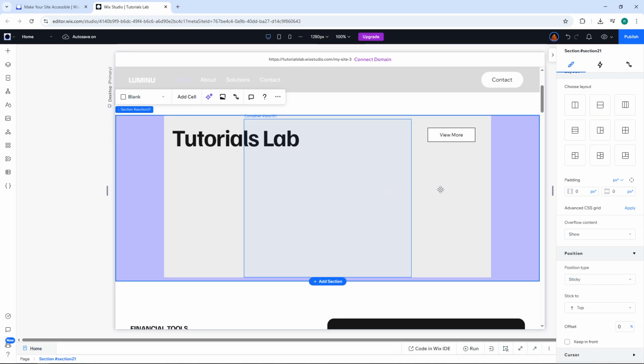If you want to create multiple sticky sections with different content, simply duplicate the entire section and change its content accordingly. And there you have it. You've successfully created a sticky section in Wix Studio that will keep your most important content visible no matter how far visitors scroll.